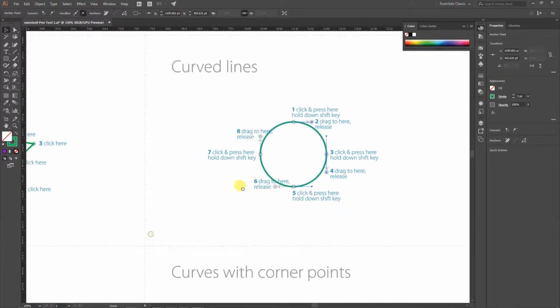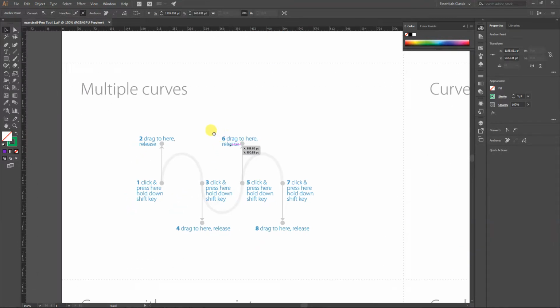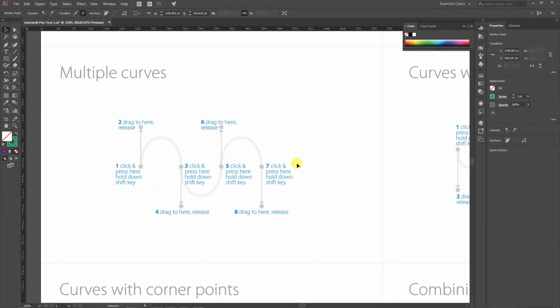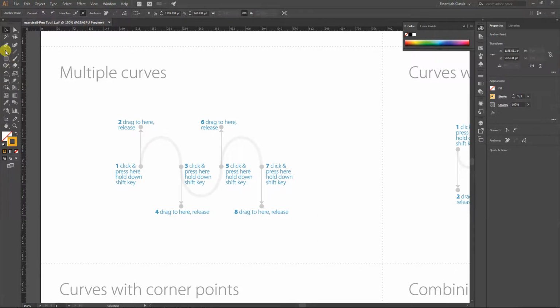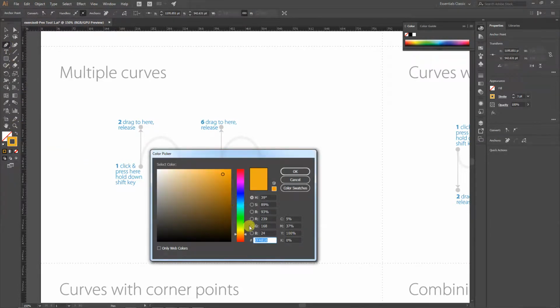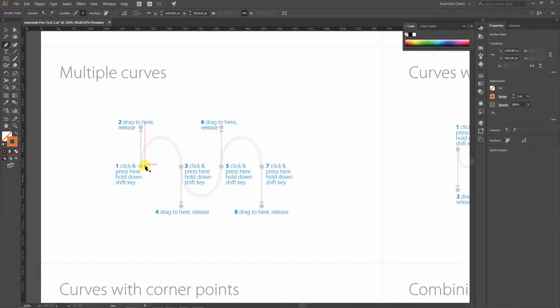I'm going to hold down the space bar so I can pan around here. Now we have our first unclosed shape. Let's change colors so it's not so boring. There we go. I just realized it's not going to show up on your guys' screens. There we go.